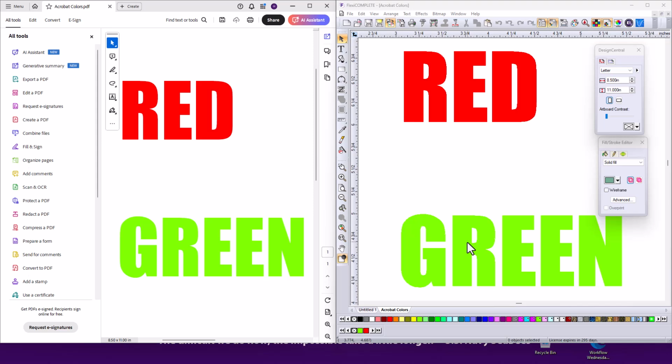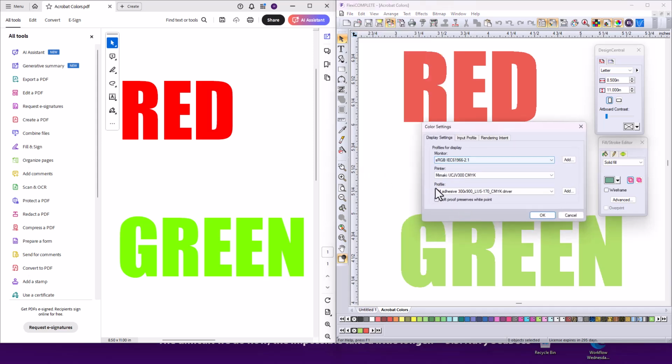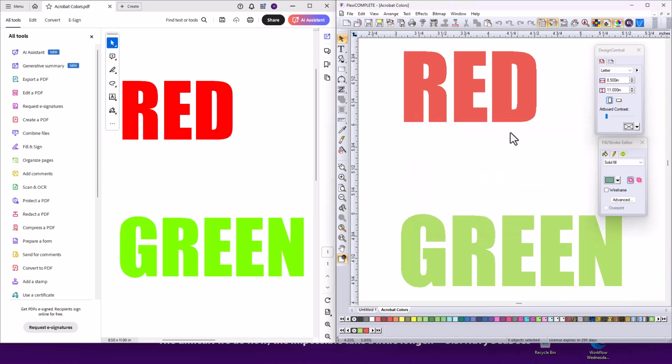But when you get ready to print this over in Flexi, I'm going to go to Soft Proof, and you can see that the colors get muted, and that's because of color management. If I go to Edit in Flexi and choose Color Settings and take a look at my color management, I'm using sRGB for my monitor profile. I'm asking Flexi, show me what this printer, which in this case is the Mimaki UCJV300, using this profile is going to look like. I'm simply telling the program, show me a preview of what's going to print.